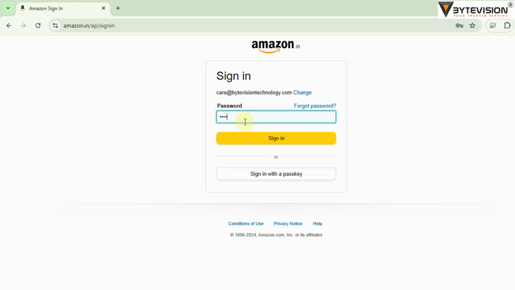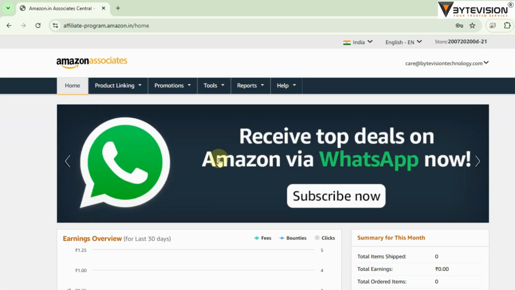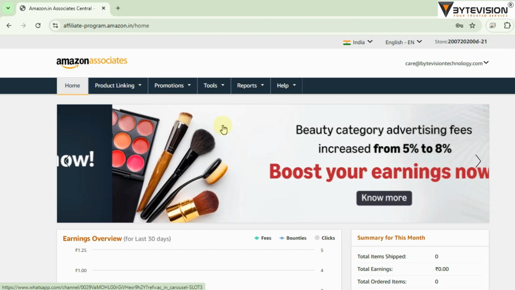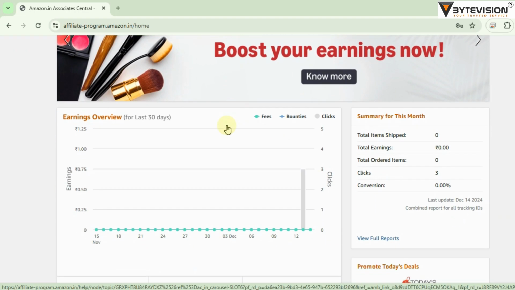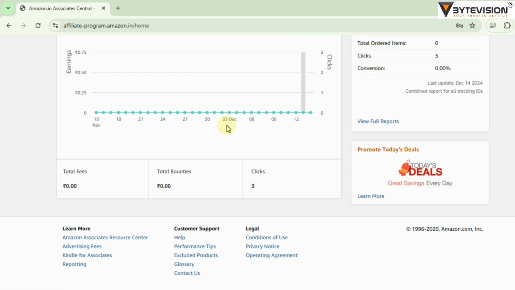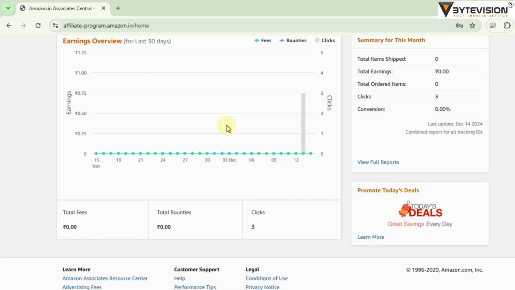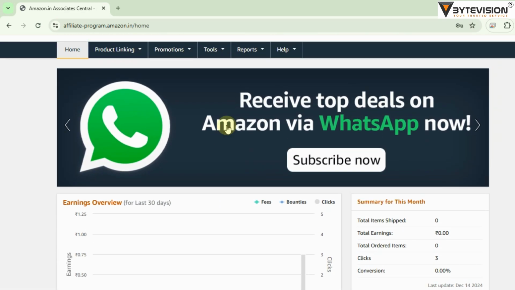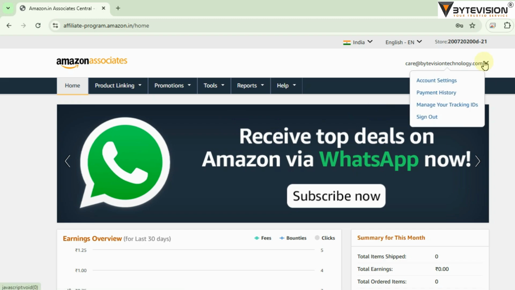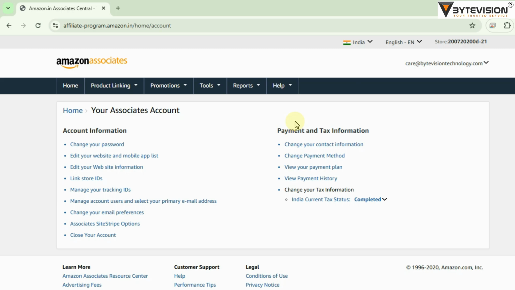Click Sign In button. Now enter your registered email ID and your sign-in password. Once you click Sign In button you will land on the affiliate-program.amazon.in homepage. Now click the profile down arrow and go to account settings. Here you need to complete the mandatory settings, like edit your website information if you have your company website.